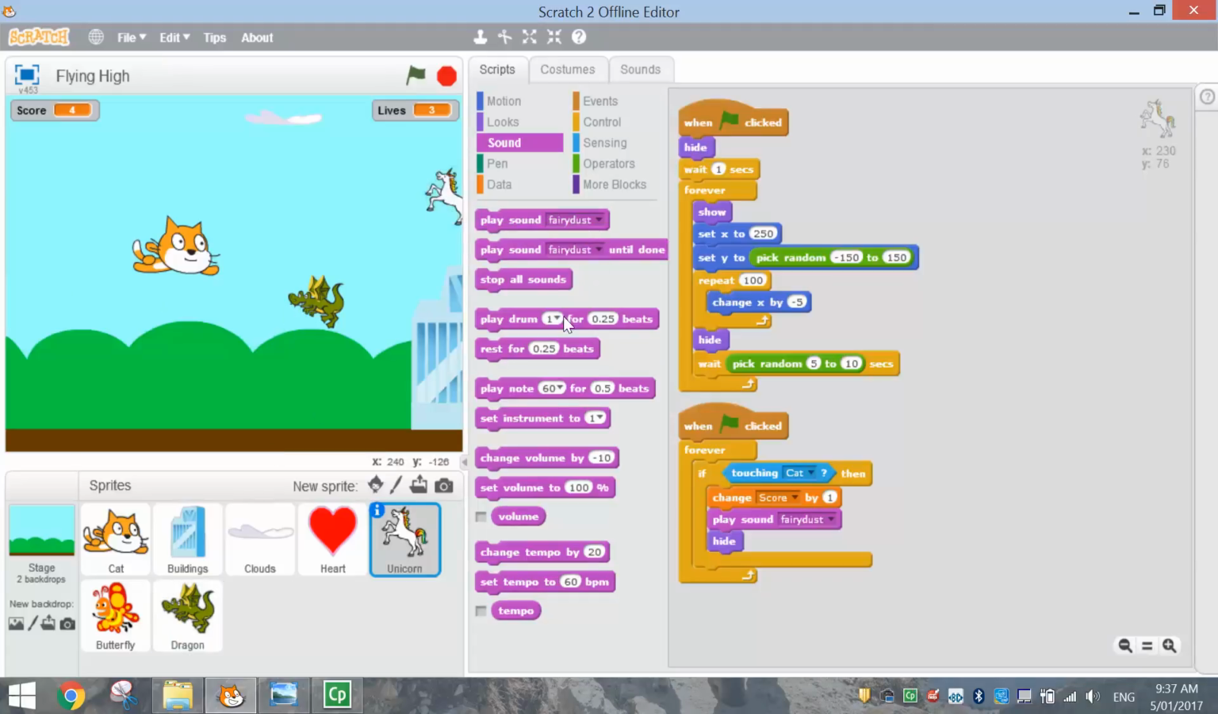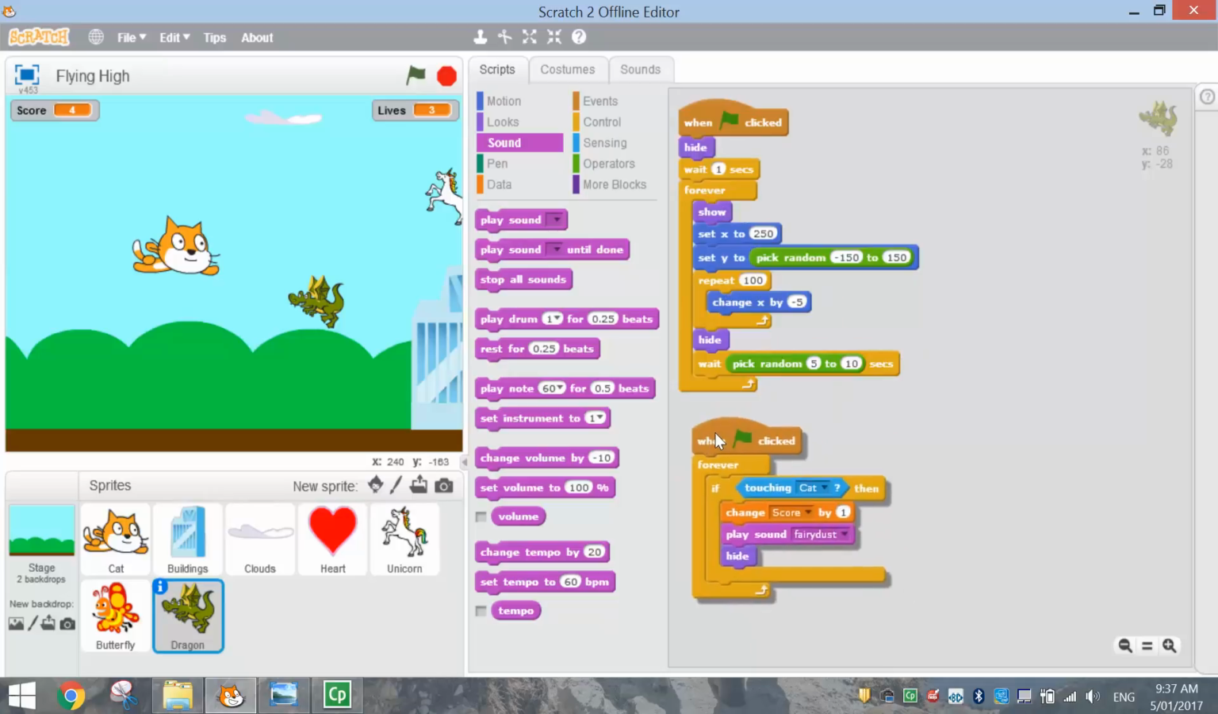So I'm just going to go back to my unicorn and drag both the code on top of the dragon, so we get both codes on the dragon there. Alright, so let's have a look. When we start, let's wait 5 seconds before the dragon comes out. So it's a little bit different time to the other ones. We don't want everything to appear all at the same time. So I'm going to wait 5 seconds before our dragon comes onto the page.